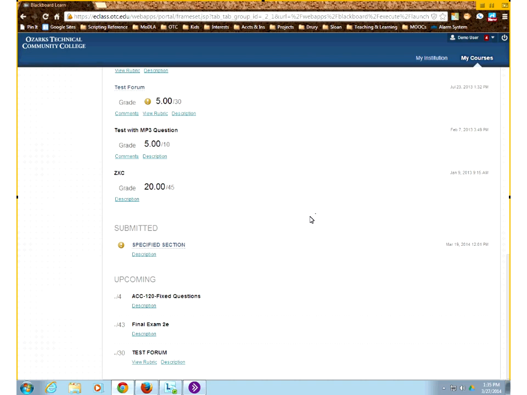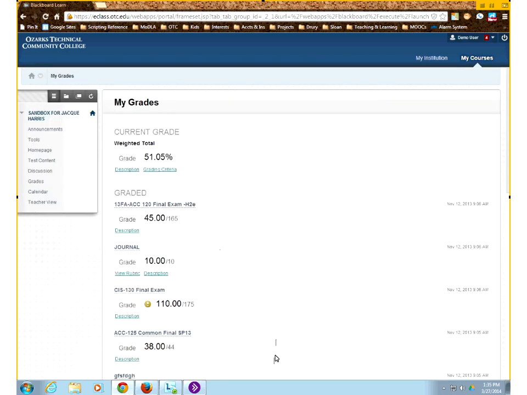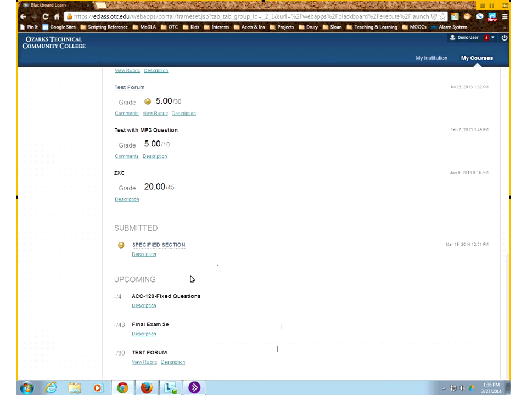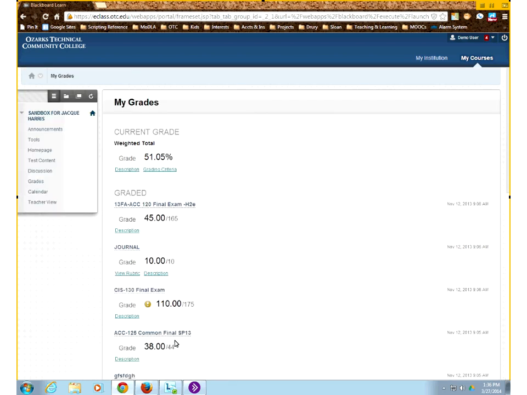It's going to be in the same order that your columns are, with submitted items that haven't been graded going to this section at the bottom. Upcoming items that haven't yet been submitted will be down here, but anything that's been submitted will be up here in the order of the grade columns.